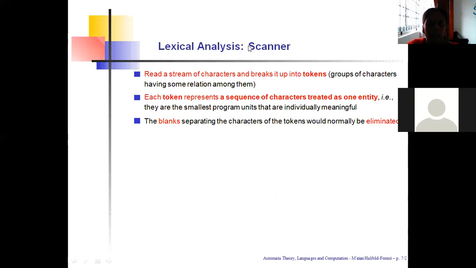So first we will see the lexical analysis. This is the first phase of the compiler. Otherwise called a scanner, it reads a stream of characters and breaks them down into tokens. All the characters read by the lexical analyzer are broken up into tokens. Each token represents a sequence of characters, and one token represents one entity. We will see what an entity or a token is. All the blanks in your given programs are eliminated. We do not require them.